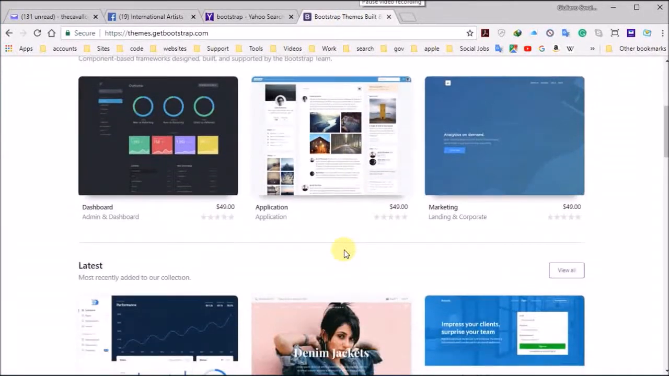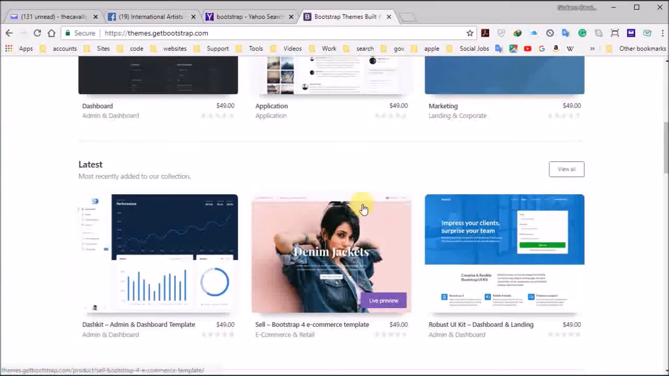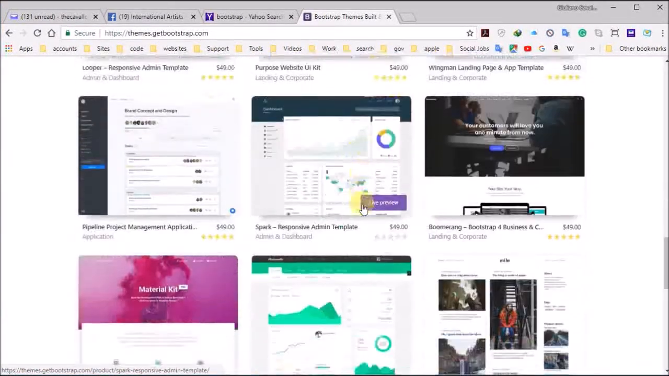Now they do have templates that are professional, and you can see the prices: $49, $59, and others.